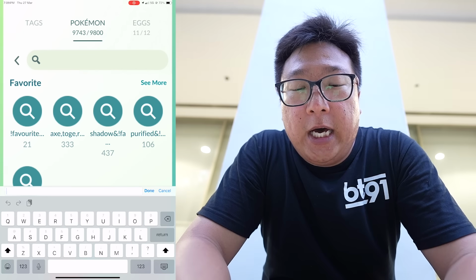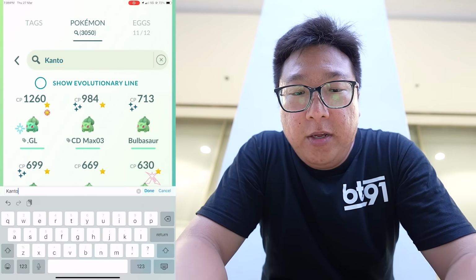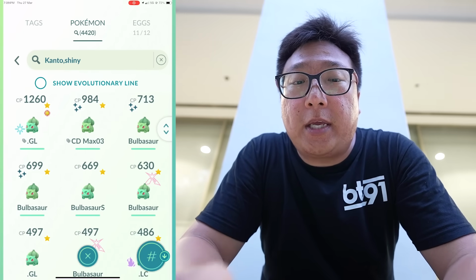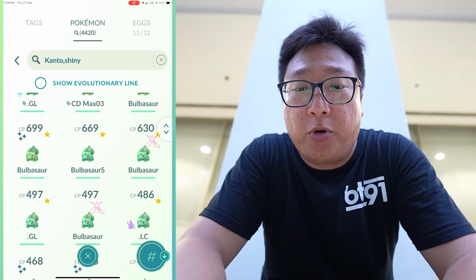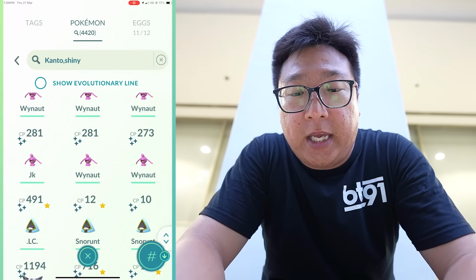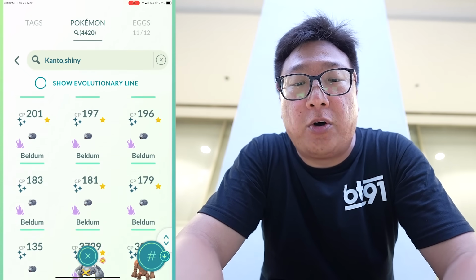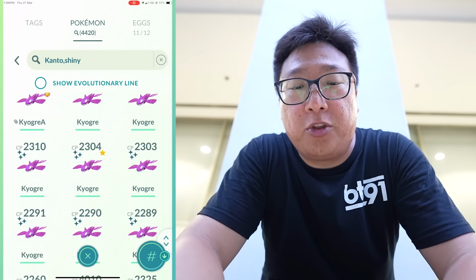But if you were to put, for example, Kanto, comma shiny, it will show me Kanto Pokemon or shiny Pokemon. So it doesn't mean that it's only from the Kanto region, but it can even show from all the other regions. So all the non-shiny Kanto plus all the shiny non-Kanto Pokemon will appear.